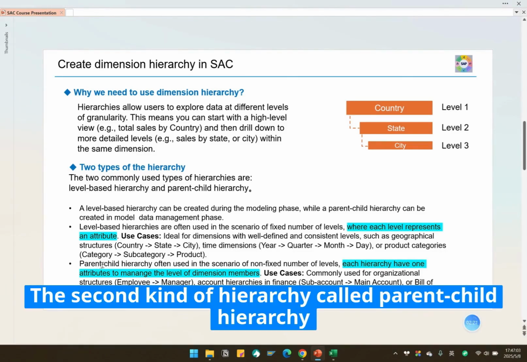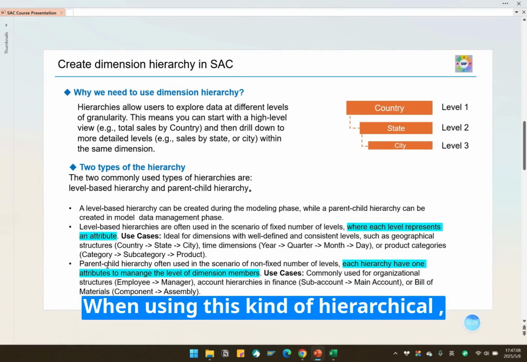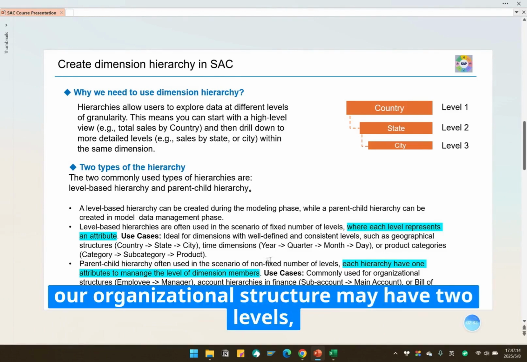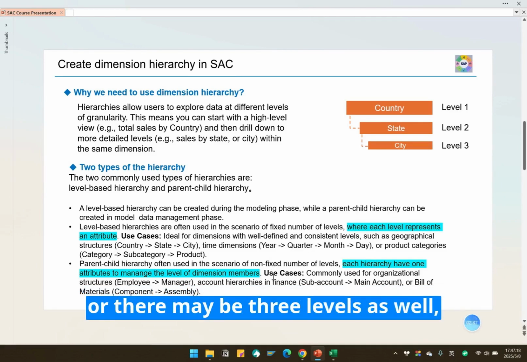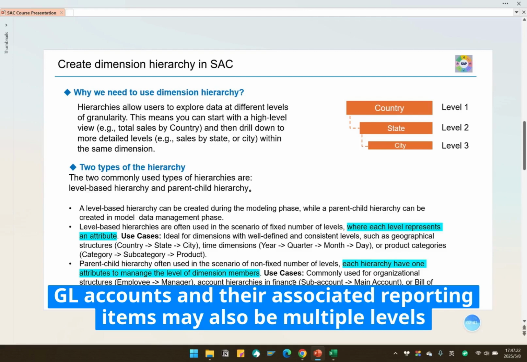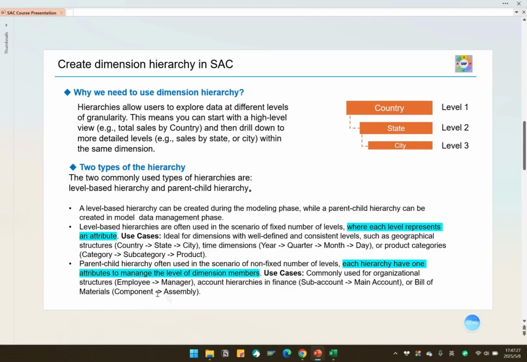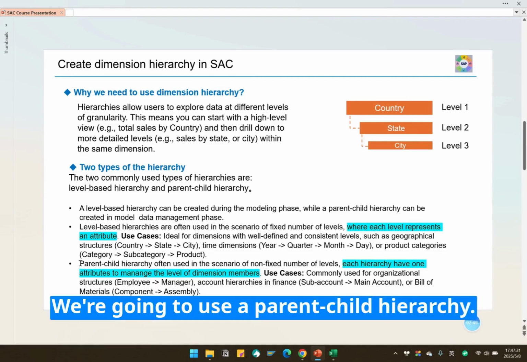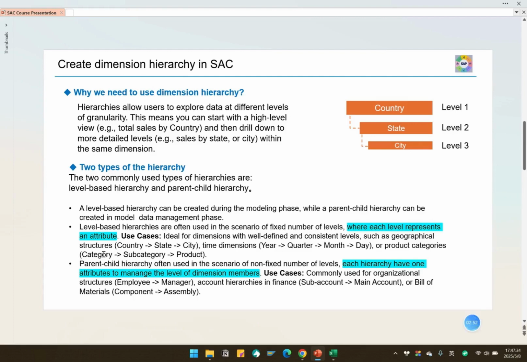The second kind of hierarchy is called parent-child hierarchy. When using this kind of hierarchy, usually the level is not fixed. For example, our organizational structure may have 2 levels, or there may be 3 levels as well. Another example is a finance statement report. GL accounts and their associated reporting items may also be multiple levels. Under such circumstances, we're going to use a parent-child hierarchy.